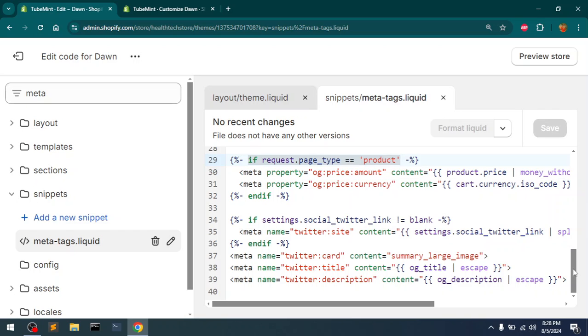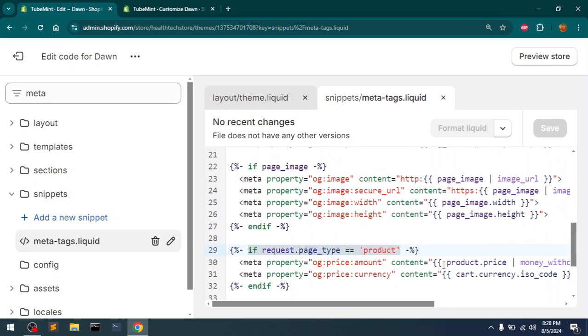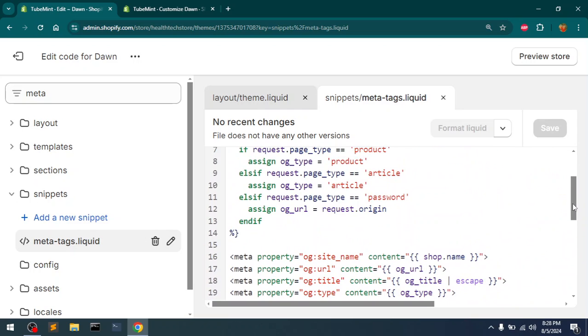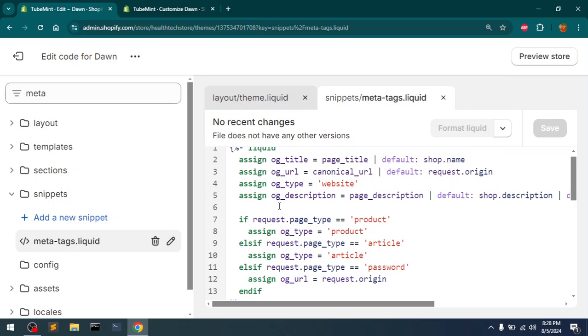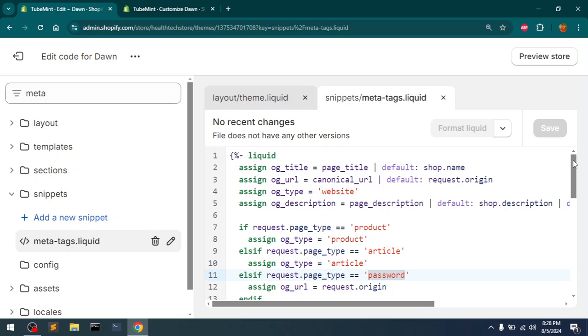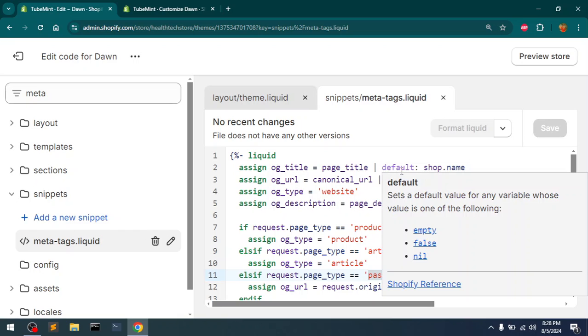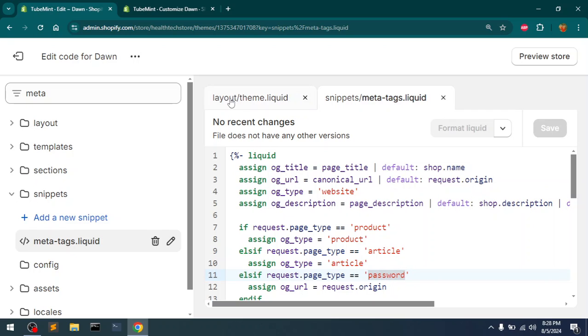This is a product price. It's not going to be available on, let's say, an article or a page. You can see it says request.page_type is article, its OG type is going to be article. If it's a page type, password, request origin. So this is how you can add your meta tags to your Shopify store globally and on a specific template as well.